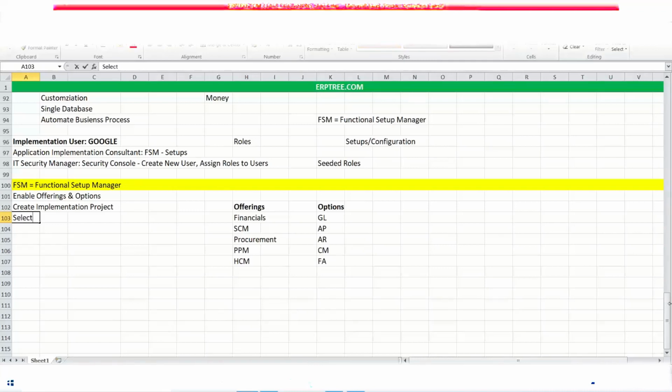Let's select offerings and options. We have to select offerings and options. So first we are enabling. Whatever offerings and options are enabled, those will be available to select.